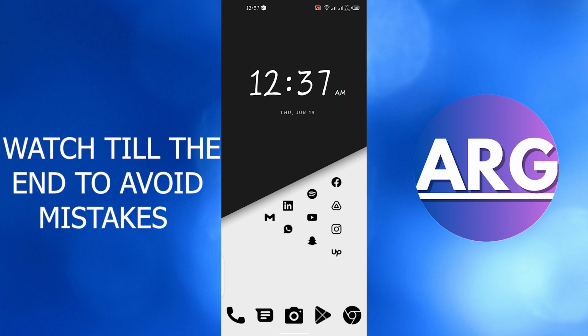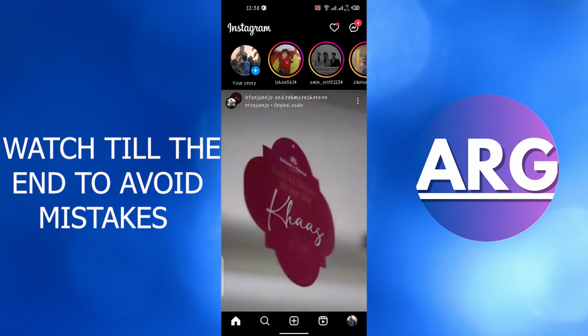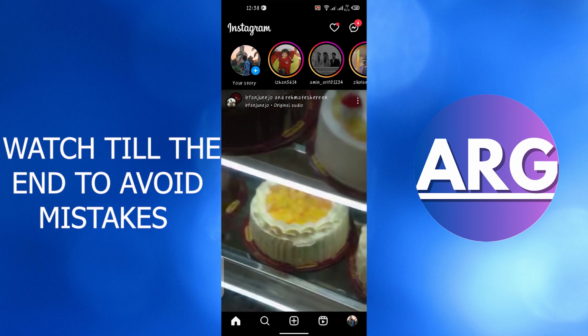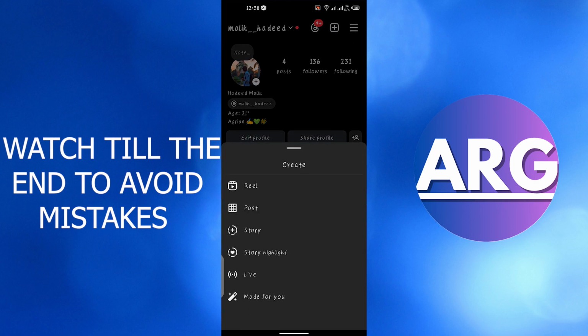Today I am going to tell you where the drafts are saved in your Instagram. First, go to your Instagram app. Then click on your profile and click on the plus icon on the top corner and click on post.